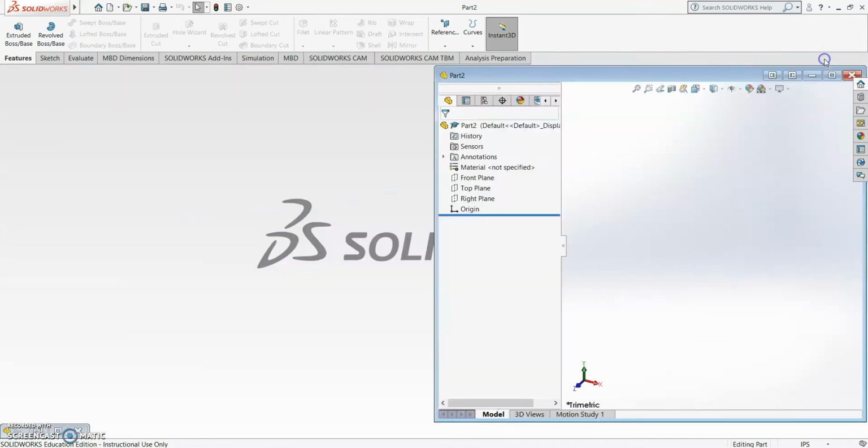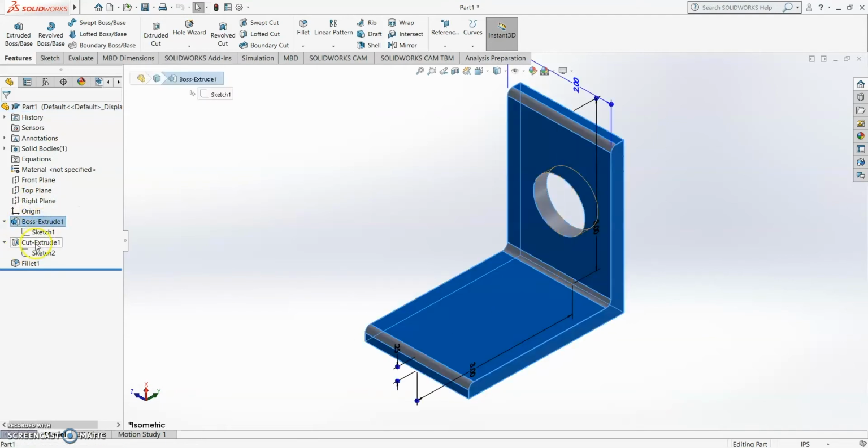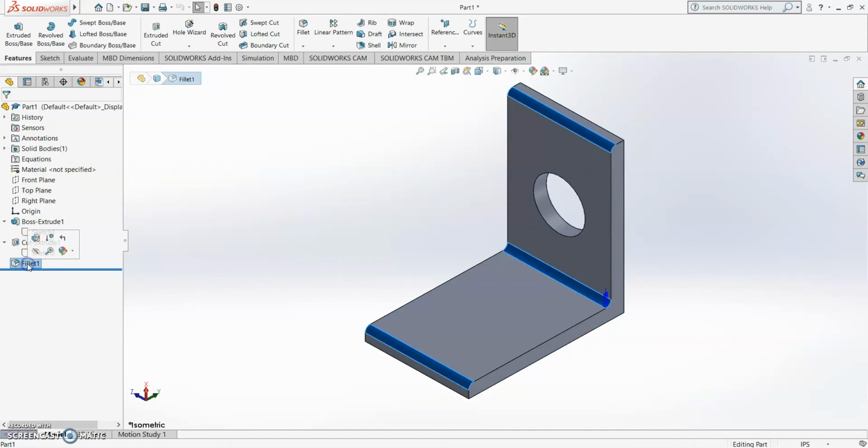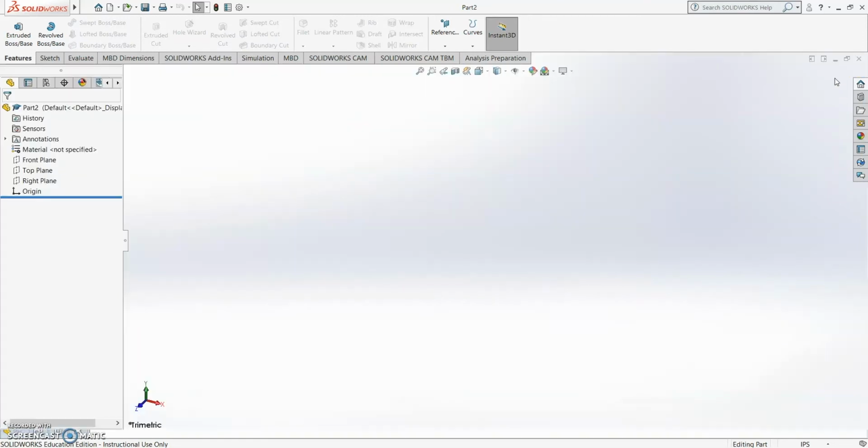And to show you what I want this part to look like, this is the end product we're going for. So it's a simple little L bracket that has a fillet on the corners and a hole that goes through the middle. This is my design tree on the left. You'll see it's made up of a boss extrude, a cut, and a fillet. So if we minimize this and we start from scratch, I will walk you through how to make this.